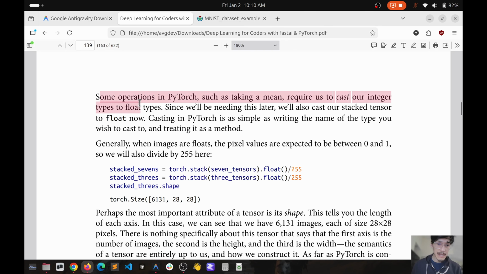Some operations in PyTorch, such as taking a mean, require us to cast our integer types to float types. Since we will be needing this later, we'll also cast our stacked tensors to float now. So we're going to go through every single one of the tensors and turn them into floats, because they are integers at the moment. Each pixel value is represented from 0 to 255. Casting in PyTorch is as simple as writing the name of the type you wish to cast to and treating it as a method.